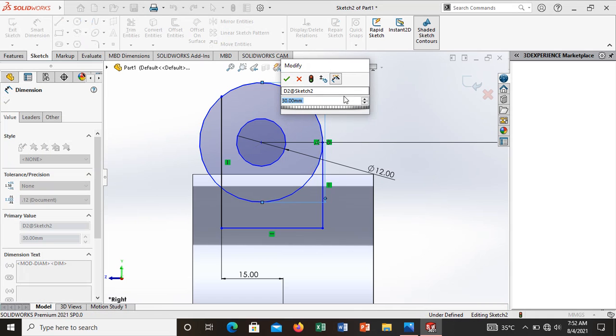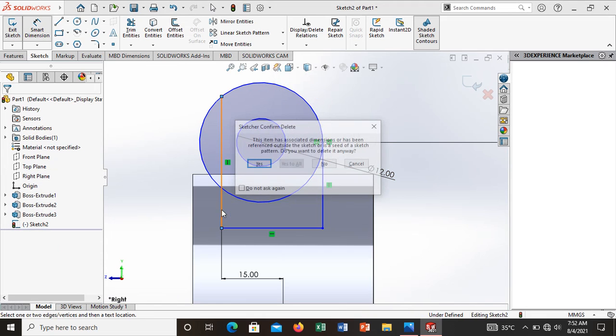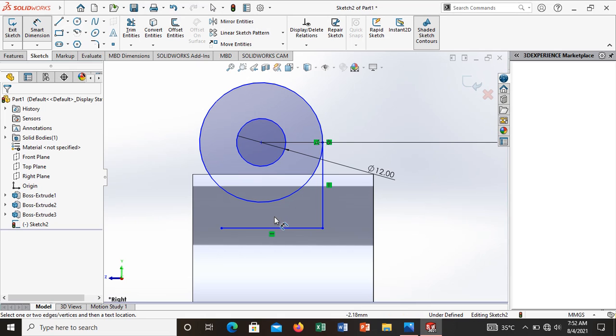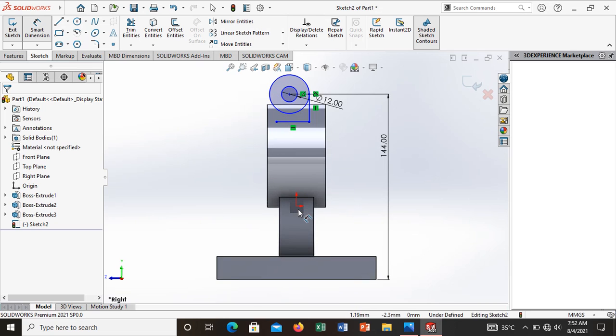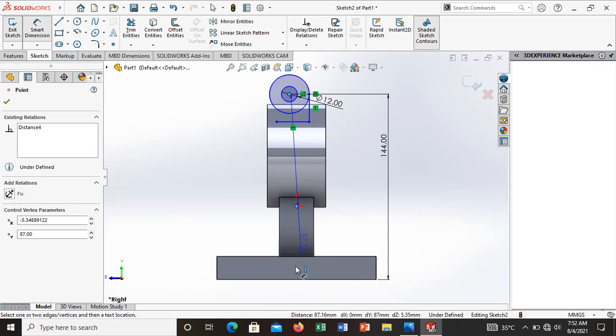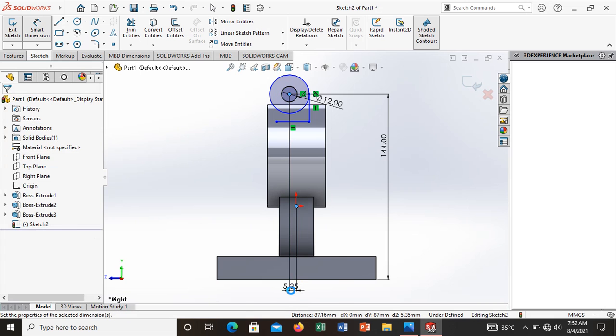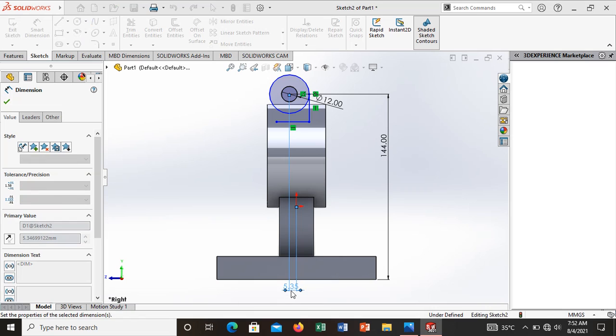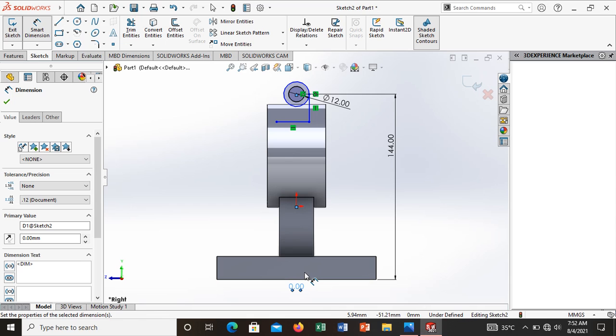30, 30, position it. I correct this and position it at center. Linearly, that is horizontally, I position it as 0, and it will be automatically corrected. Yes, it comes to the perfect center position. I delete this.